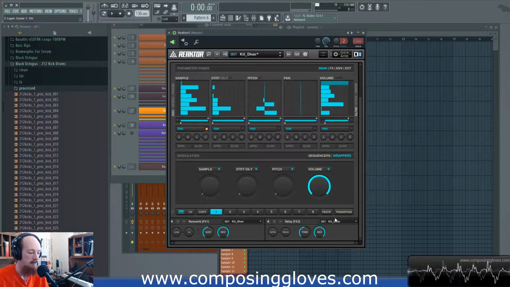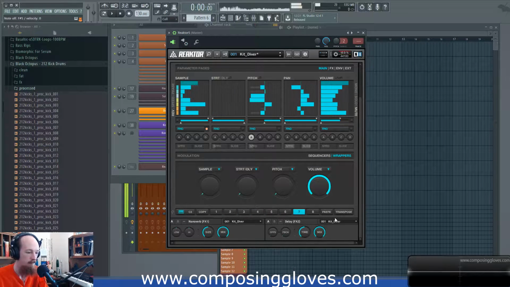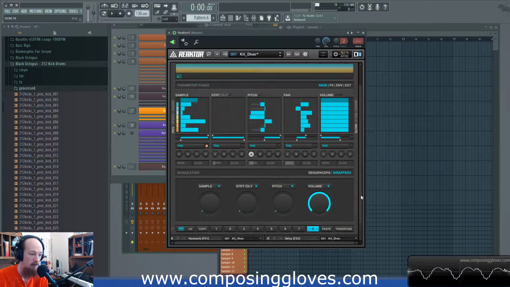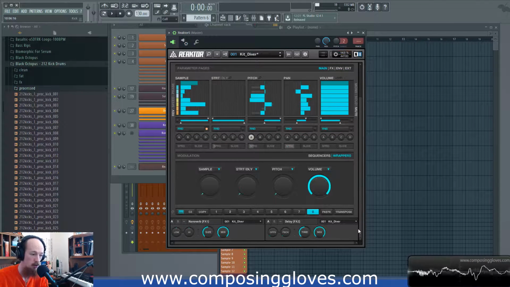We have these 8 scenes, and if I hit these, it's storing the parameters. You can see the parameters are changing as I hit my scenes, allowing me to basically create a small drum kit. Now it is monophonic, so if I try to hit 2 notes at the same time, it's not going to work. You would have to render out your samples if you want to use it as a drum kit where you have multiple things happening at the same time.